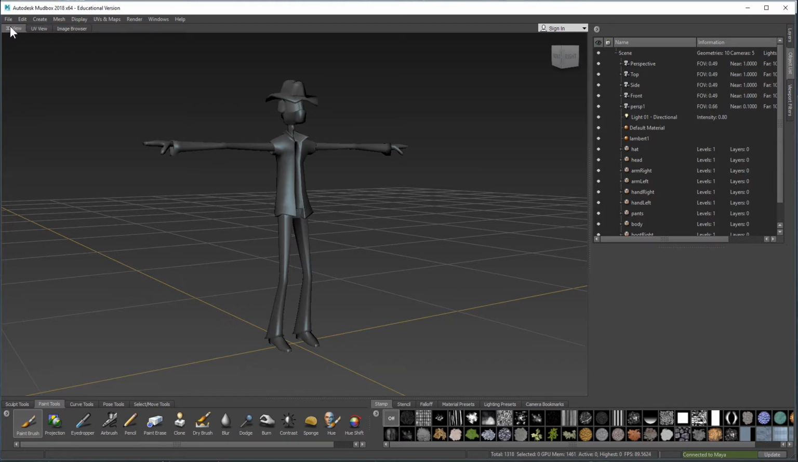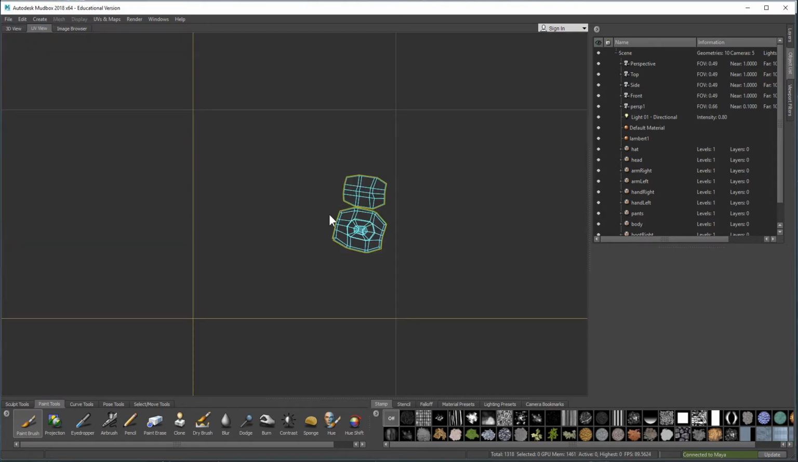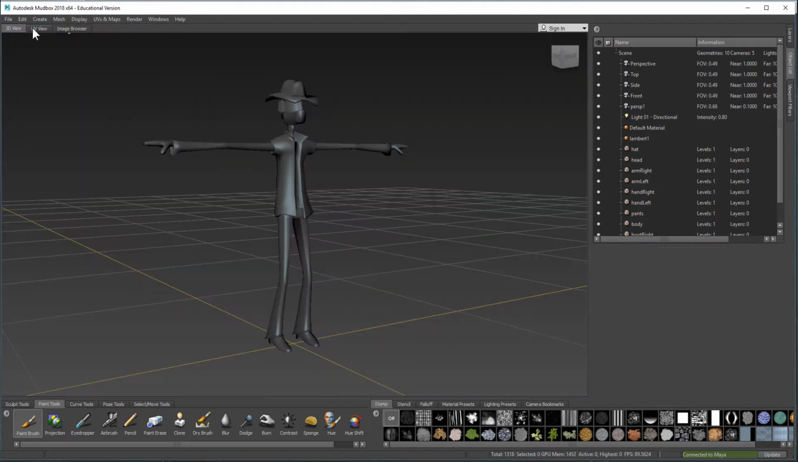Up here we have 3 tabs. The 3D view, which is the one that you're mostly going to be working in. A UV view, which shows the UVs of your character, in this case only the parts that I have selected, which is the hat. And then the image browser, which is for loading and saving images. I don't use that too much.